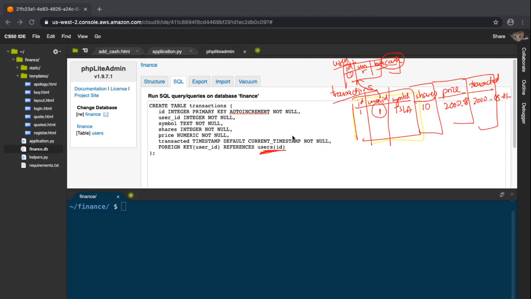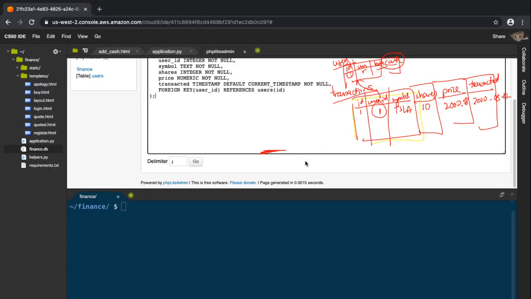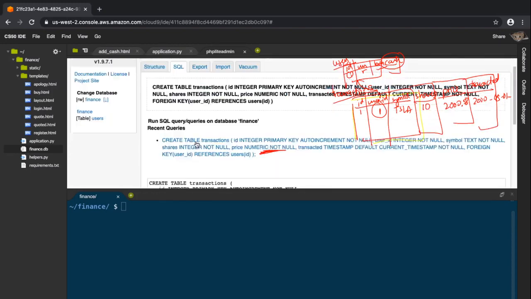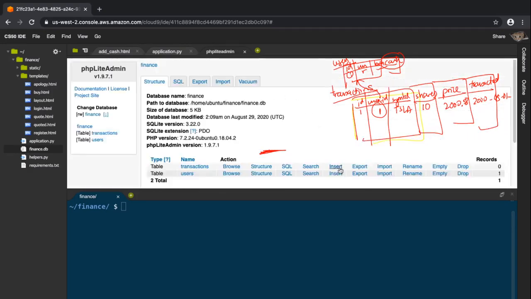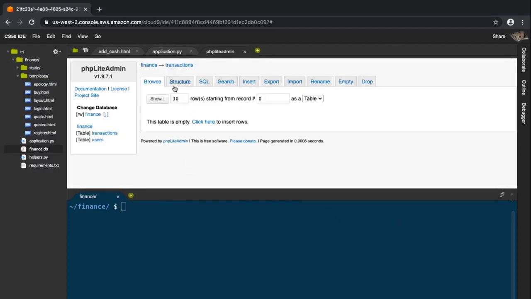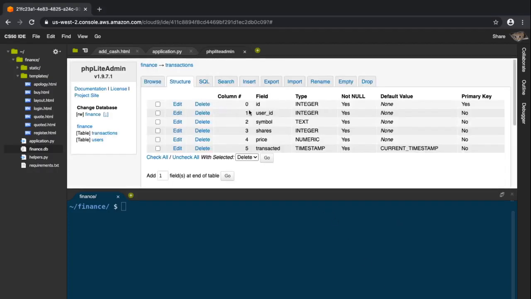Let's see if this works. I'm just going to run this. Okay, so we've been able to create the table. If we go back to structure, we can see whether this table was created successfully. We go to structure and see, okay, this is the first thing. ID is an integer, which is not null, and default value is nothing. And this is the primary key, right?